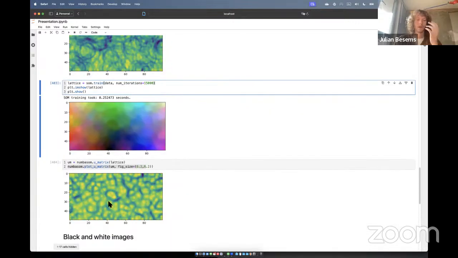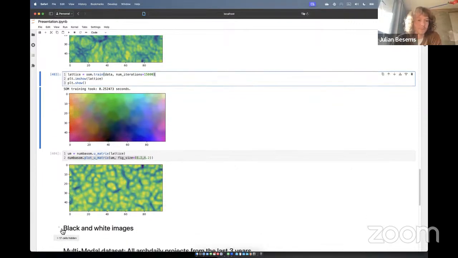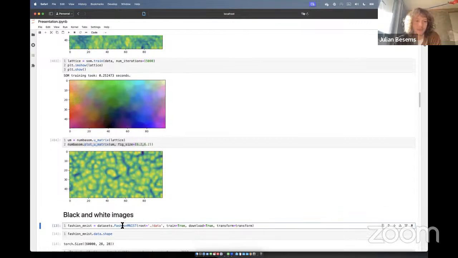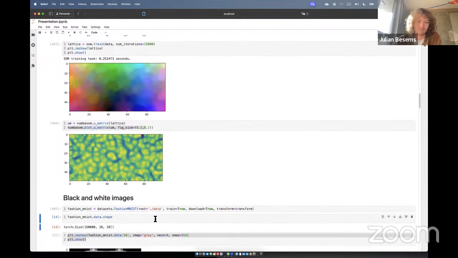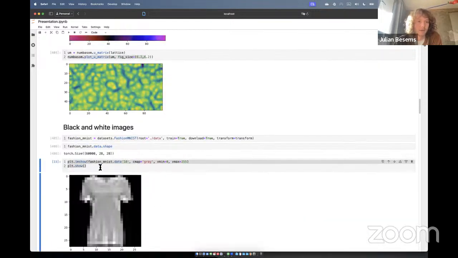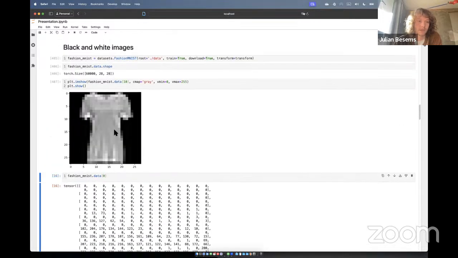Okay, so that's with colors, which I always think is a useful means to start with, because then we can still imagine how you can measure the difference between one color and another. However, if we then start with black and white images, we take the Fashion MNIST dataset, which is a standard dataset of fashion images. And we take the 10th image, which is this black and white image of a dress.